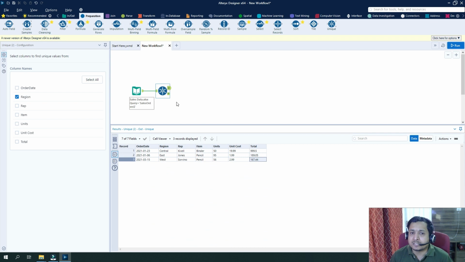So what the Unique tool does is, based on your selection of the column on the basis of which you want to select the unique data, it will select the unique records on the basis of those columns, and the first record that comes up will be selected and all other records are neglected.